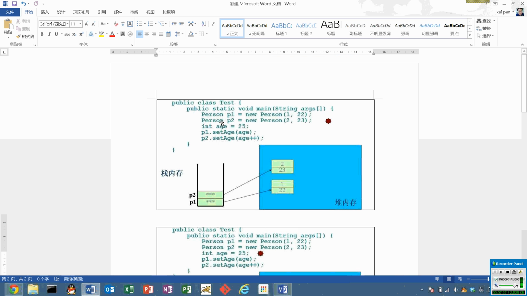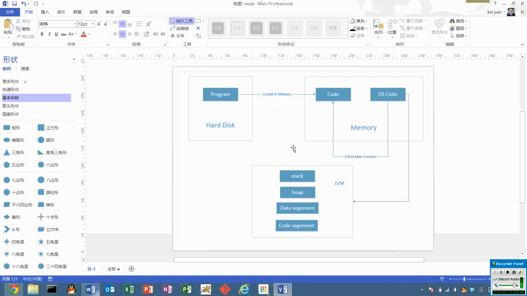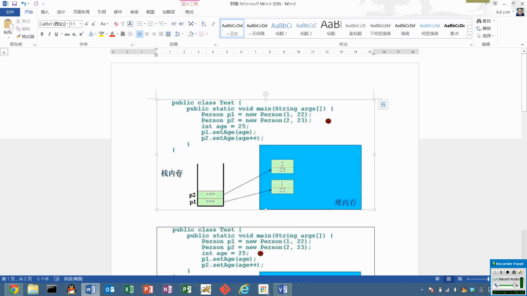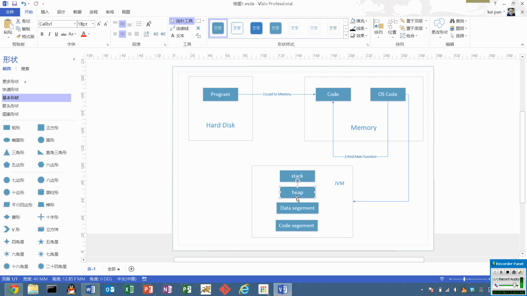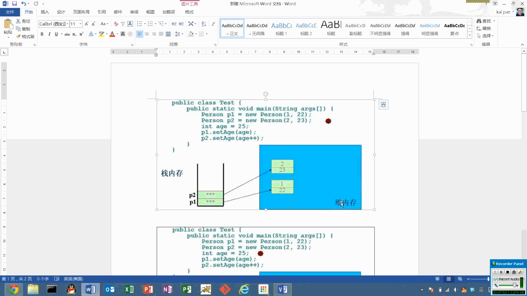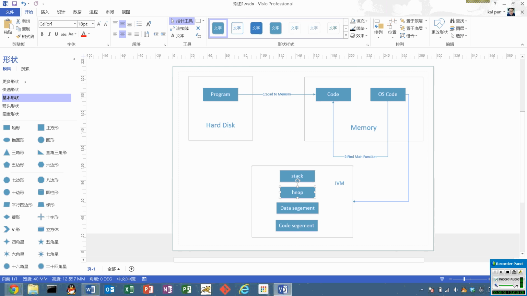Okay, I just drew this picture. Sorry for the Chinese words here. Why do I use Chinese words? Because there should be many Chinese friends who will see this video. So actually the stack means 栈内存 in Chinese, and the heap means 堆内存 in Chinese. So if friends from mainland China see this, they will know what I mean by this picture.